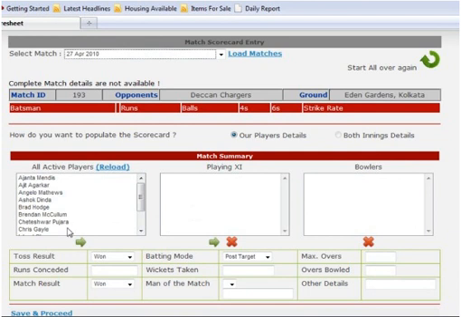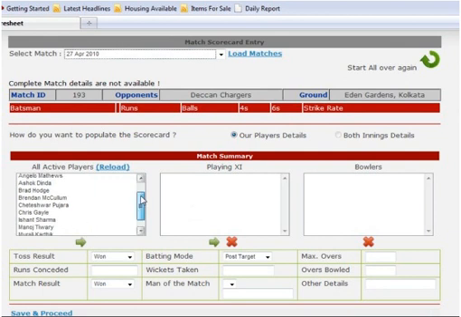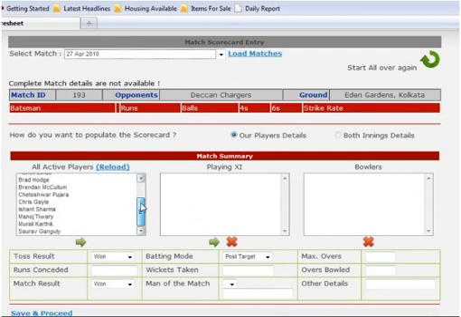For this video, we will select the our player details. The both innings details will be almost similar to our player details. Just to keep this video a little short, we select the our player details and we move on. Once we select the our player details, you can see that all active players are loaded in the first list box. If for some reason you don't see all the players, you have a quick reload link, and you can see that all the players that are active are populated here.